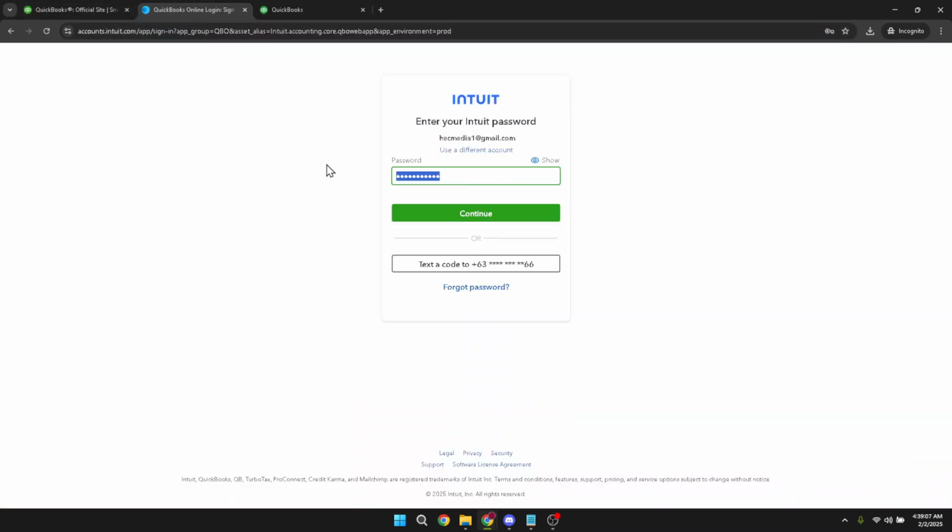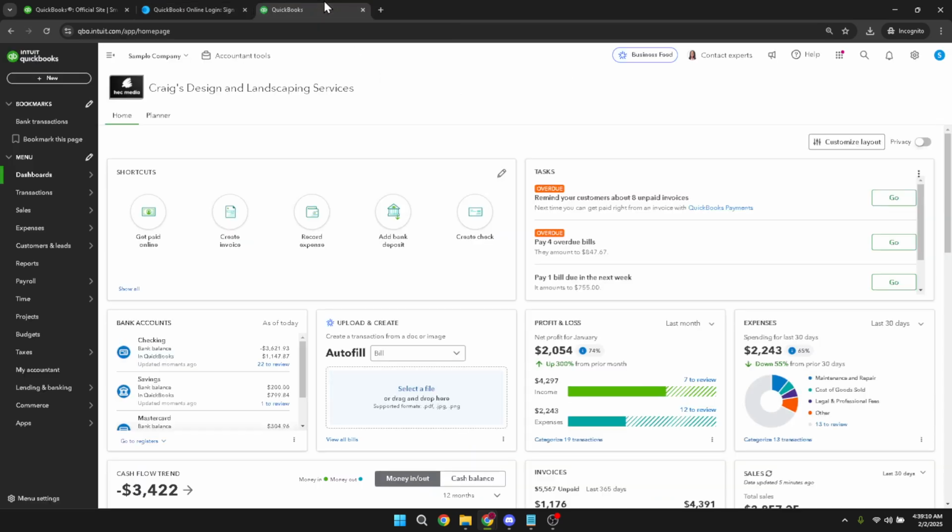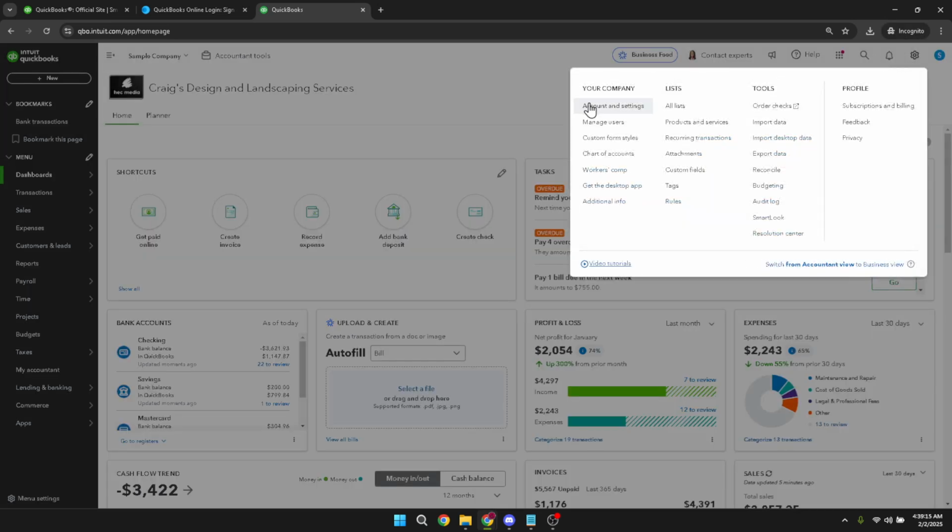Once you're inside QuickBooks, the next step is heading over to Settings. You might find this under the gear icon, usually located in the upper right corner of the dashboard. Clicking on this will reveal a drop-down menu with various options. From here, look for the Account and Settings option. Clicking this will open up a new window with several tabs.